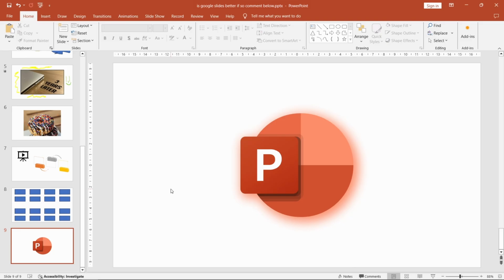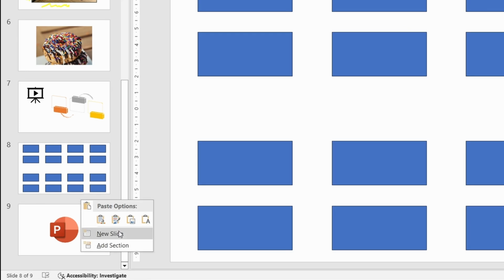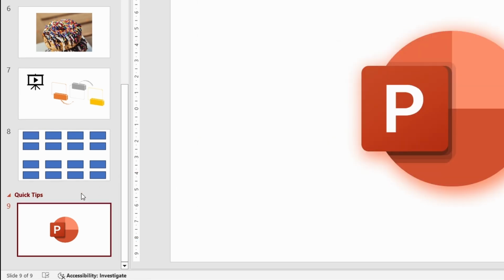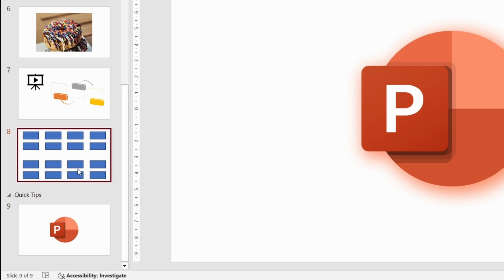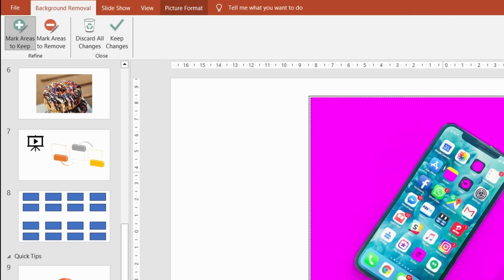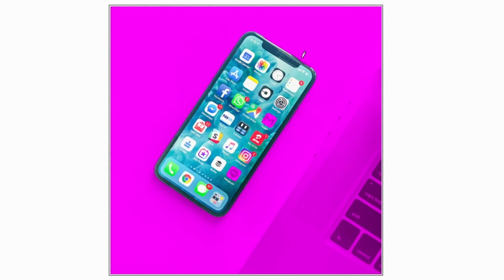Adding sections. Adding sections can also help you organize slides, which again is one of those simple features that generally just gets underutilized. It can really help in those super long presentations with lots of slides. Removing the background. I'm sure you're aware of this, but just a quick reminder that you can use this tool to mark areas to keep and remove of an image, so there is that.